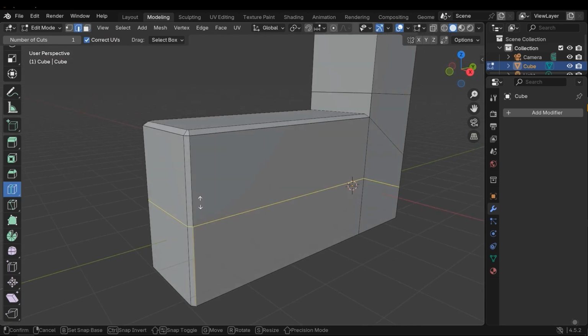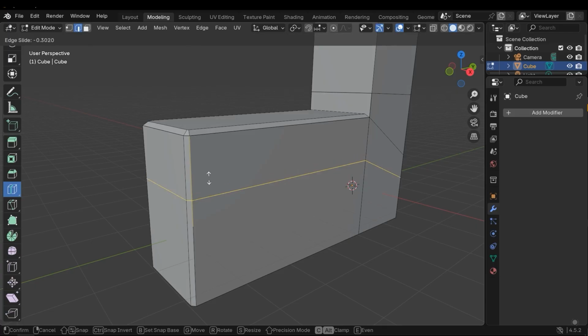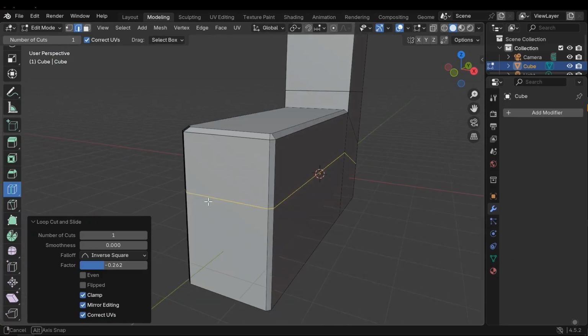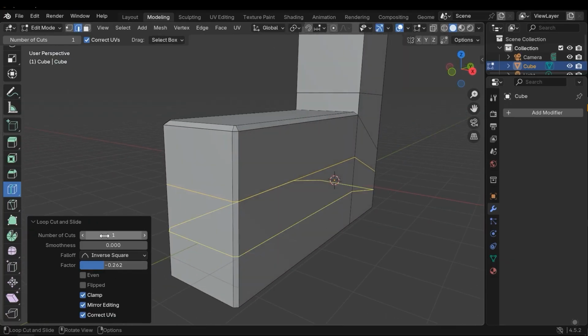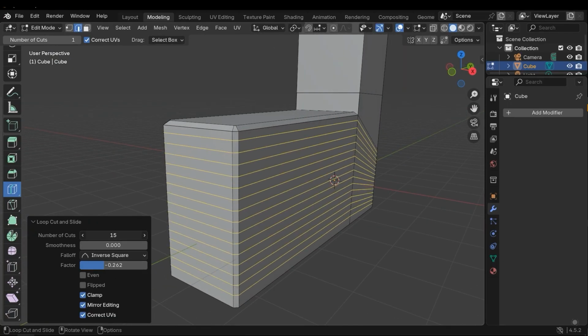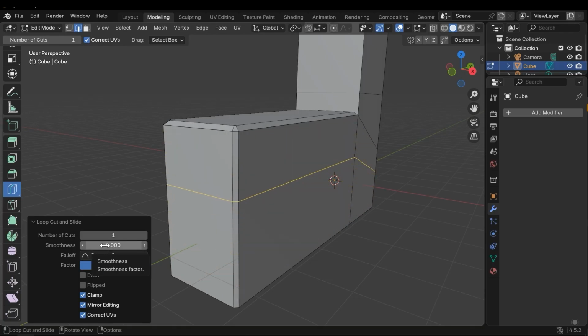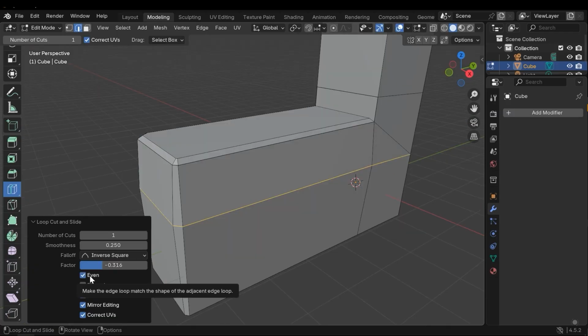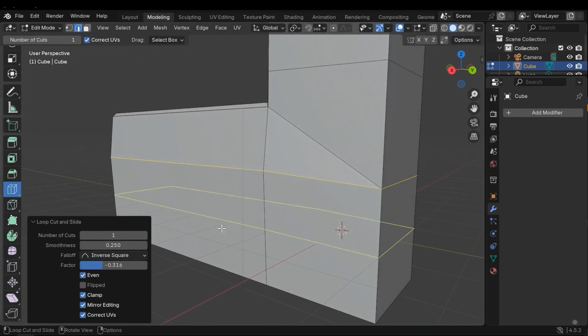Press the left click and drag, and you can change the position of the edge loop. And here we have this loop. In the tool options we can change the number of cuts. Also we can change the scale of the edges, and also we can change the height of the edges using the factor. If I select the even and check it, and change the height of the edges, as you can see, it will stick to the last edges and doesn't go further.